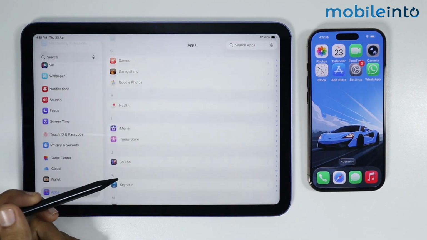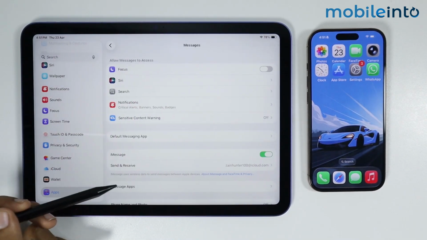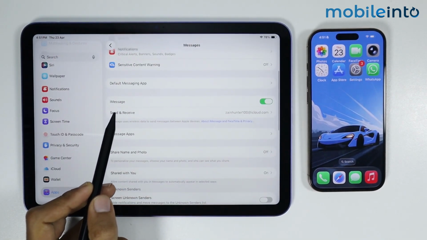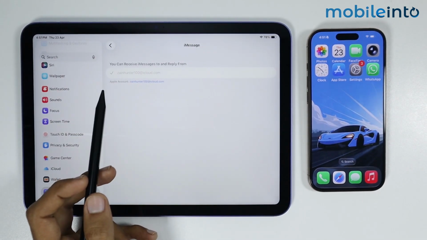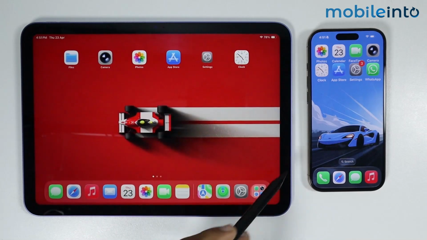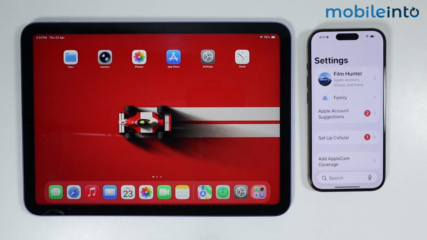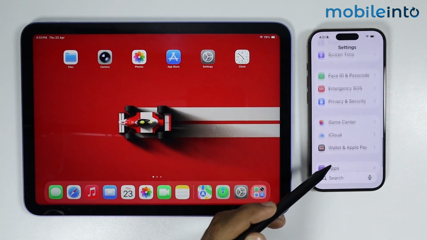Just like that. And the same goes with the messages. Just go to Messages, then tap on Send and Receive, and from here just use a different ID or a different number. After that, now on your iPhone, just go to Settings, and under Settings, just tap on Apps.